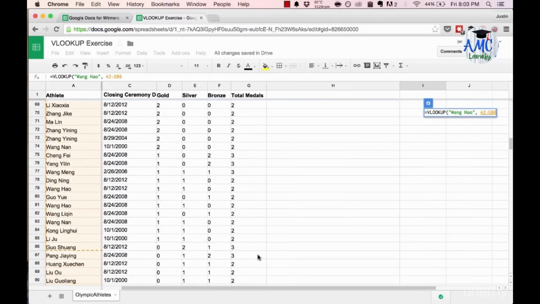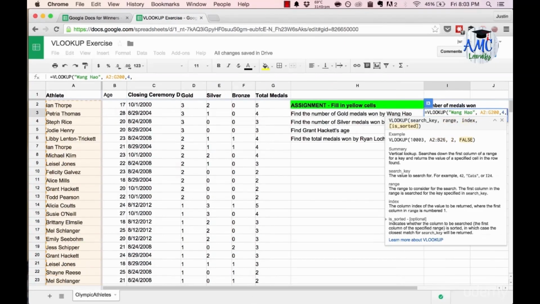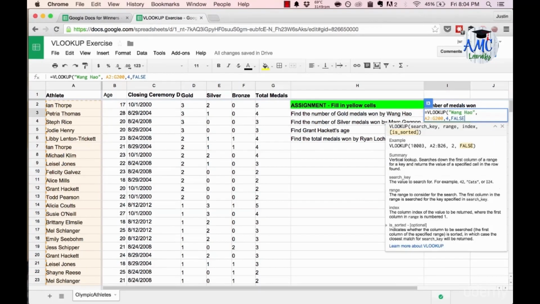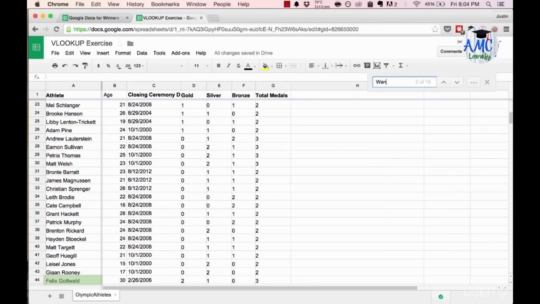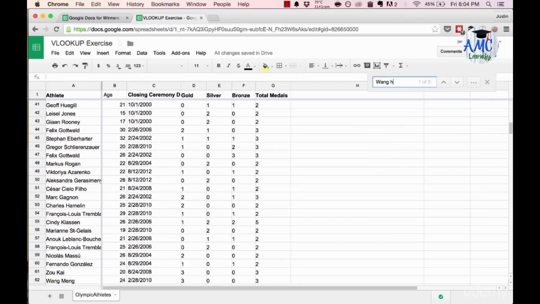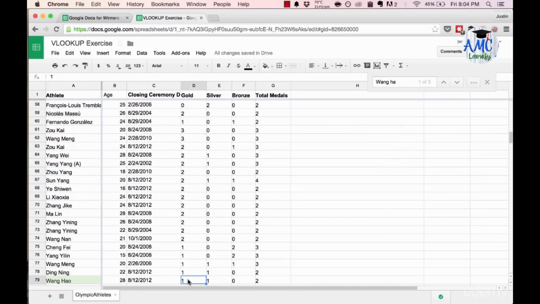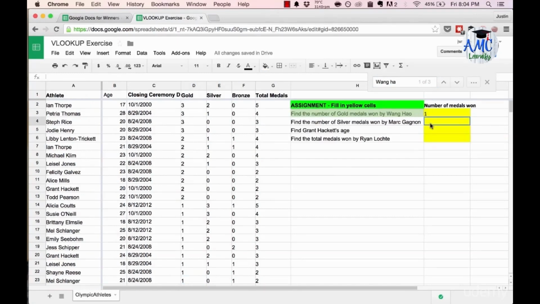The index will be set to the fourth column. Since the data is not sorted, we'll specify false. As a result, we find that Wang Hao has won 11 gold medals. Now, for the following lookup, we can simply copy this cell and make the necessary modifications to continue the process.